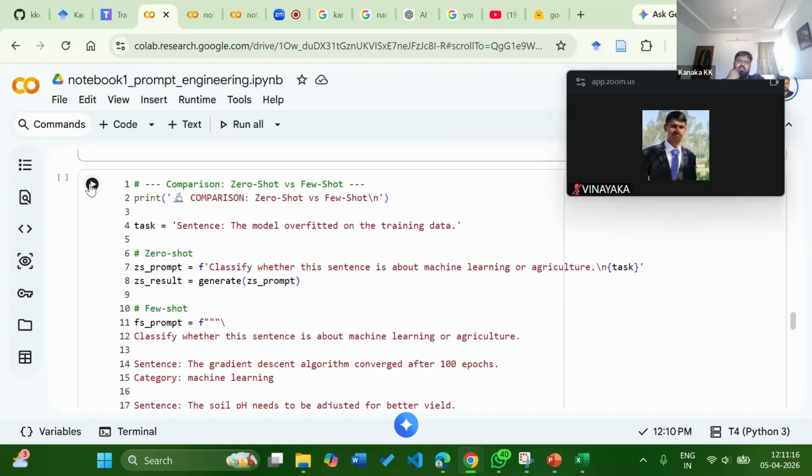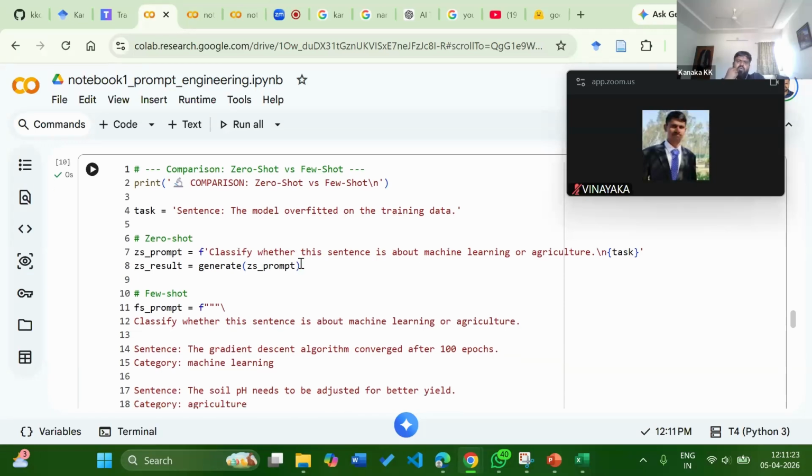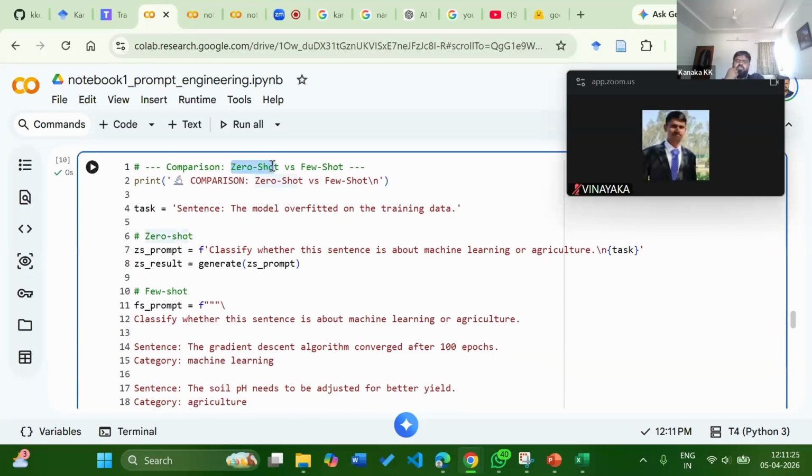So now we'll compare the results of zero shot and few shot. Zero shot means no examples are given; we straight away ask the model. Few shot means we have given some examples to the model. So you will compare simply.